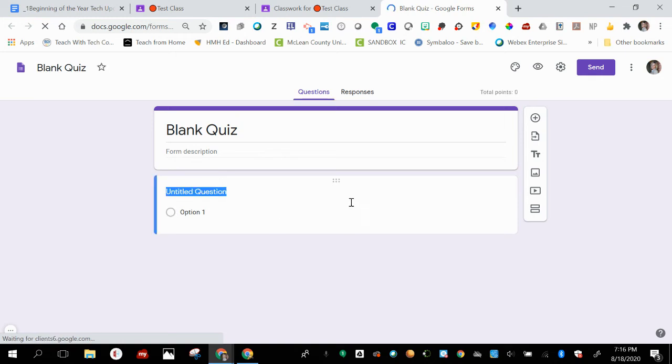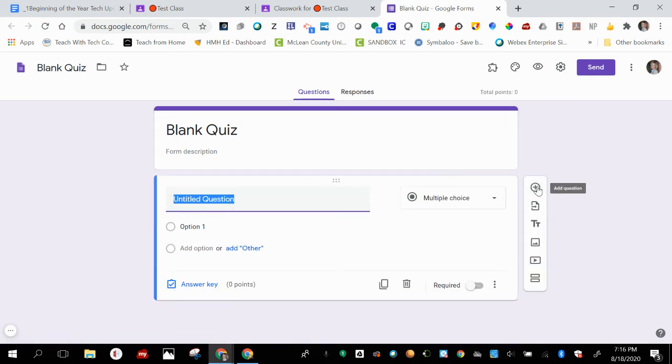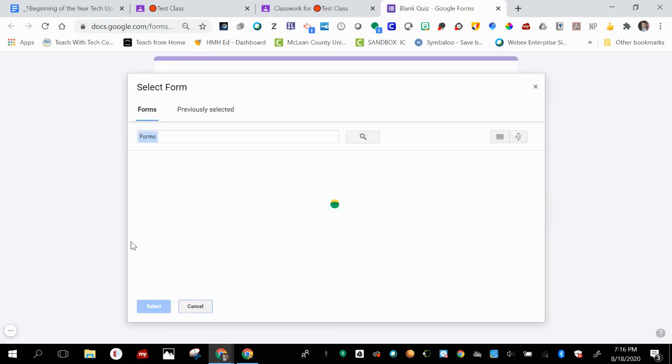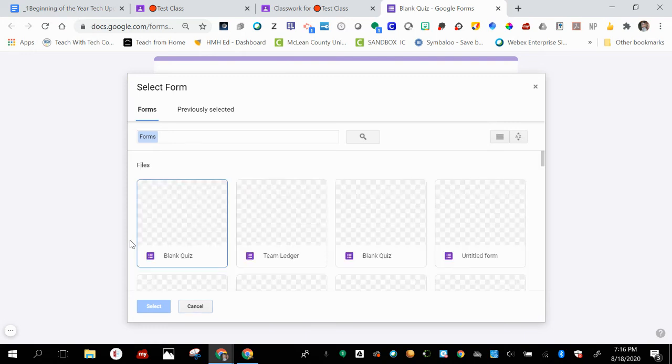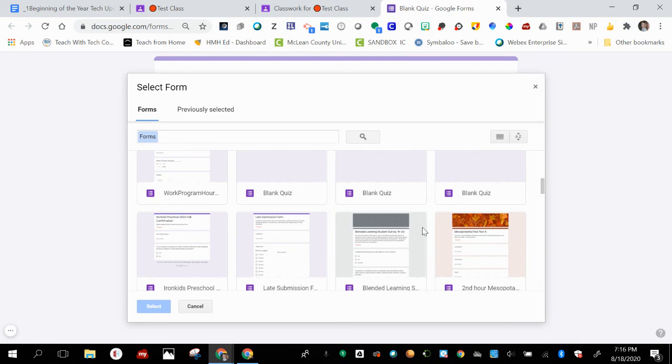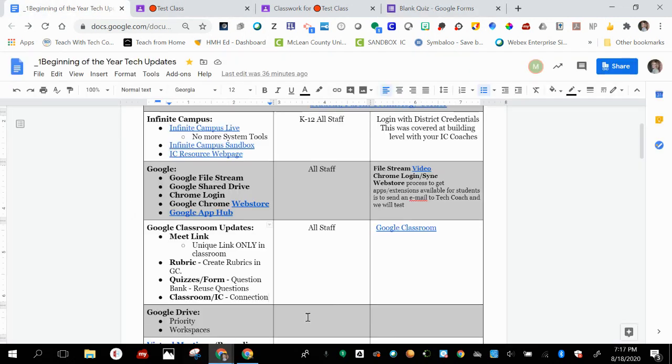So when I go in here and I want to add questions, if I import questions, I can import questions from other Google Forms now. So if I have a blank quiz or something that I want to take a look at, I can pull that quiz up and pull the questions from that into the new Google Form quiz, which is awesome.